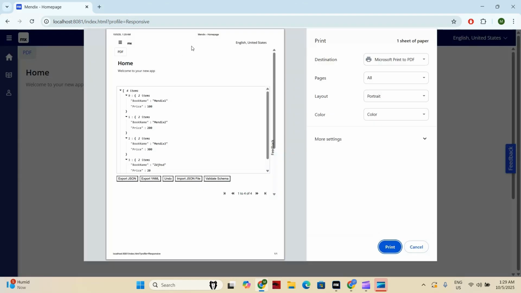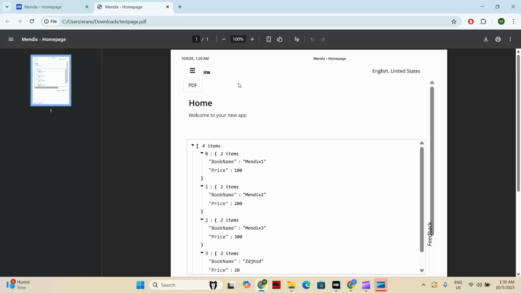After clicking on this button, you will get a new window and you can download the PDF of this page using this button. Just click here and you can see we are getting everything, like the button name, logo and language widget. So how can we remove this?